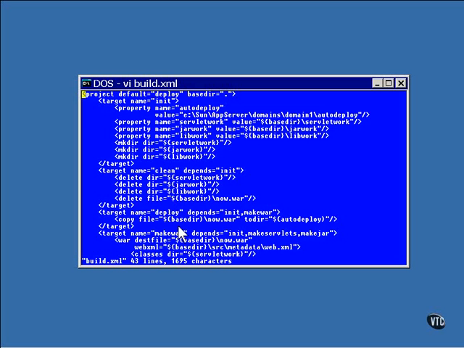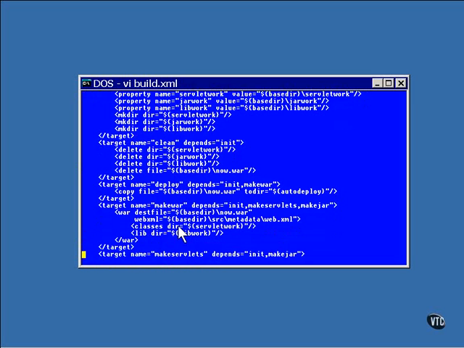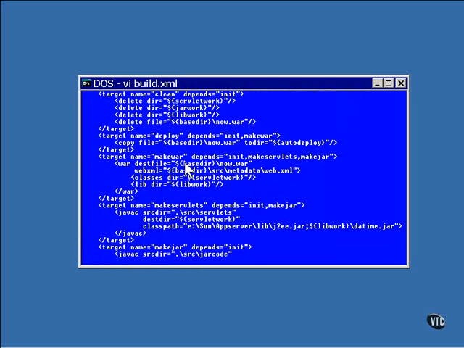Here is the deploy target, the one that's executed by default. It depends on both init and make war, so these are always executed first. All the deploy target does is copy the existing war file to the server. Here is the target that builds the war file. Notice that it depends on both make servlets and make jar. Both the servlet class and the jar file will be read when the target makes its war file.